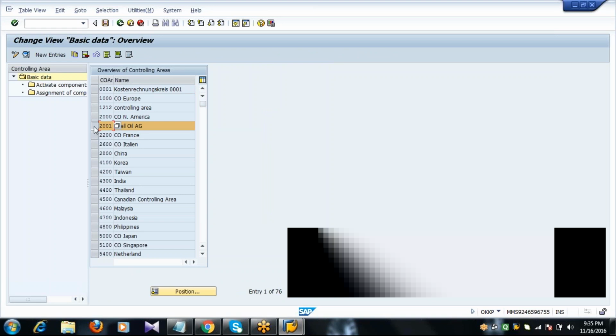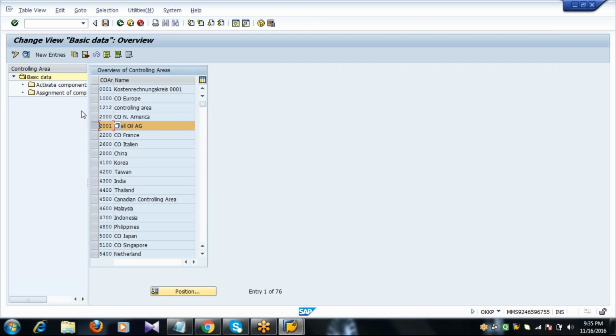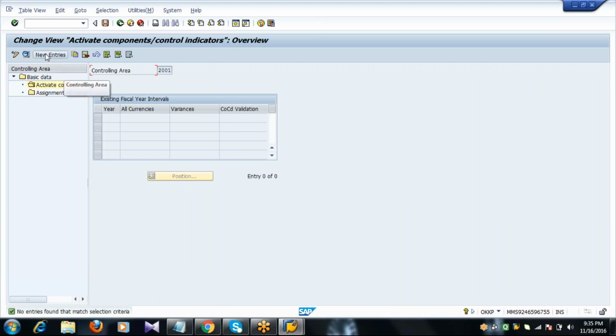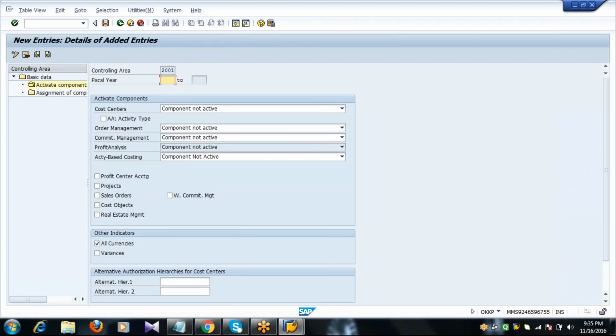Select the controlling area that we have created. Our controlling area is 2001, and double click on activate components control indicators. Click on new entries. For fiscal year, enter the current running year.